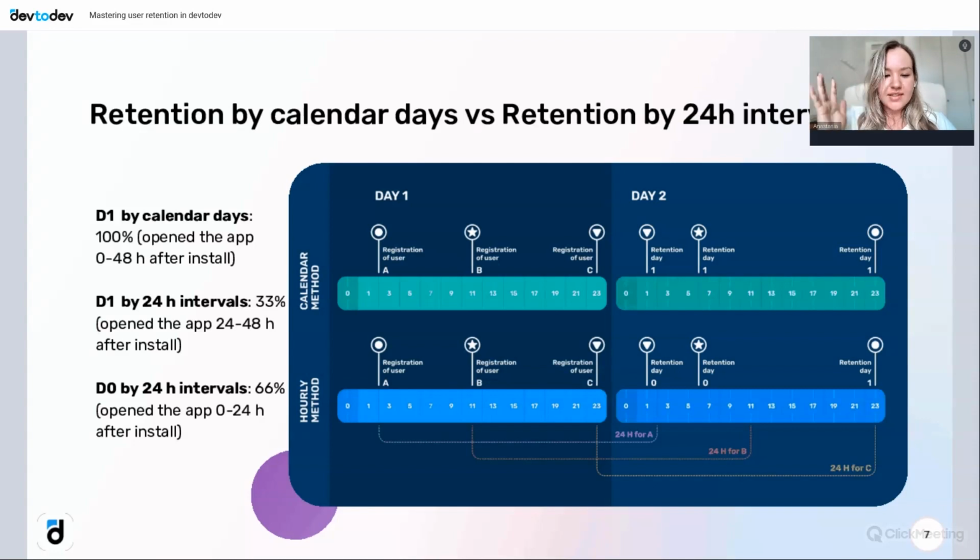So in conclusion, it's worth knowing that usually the first day retention calculated in 24 hours intervals is lower than the first day retention calculated based on calendar days. And generally, this approach can be useful if your users are in different time zones. So I believe now we are ready to move on to the practical part, where we'll explore our functionality together and delve into some examples of the usage.